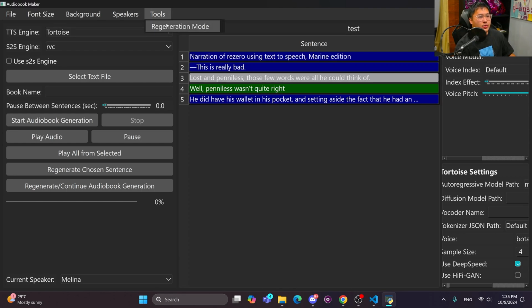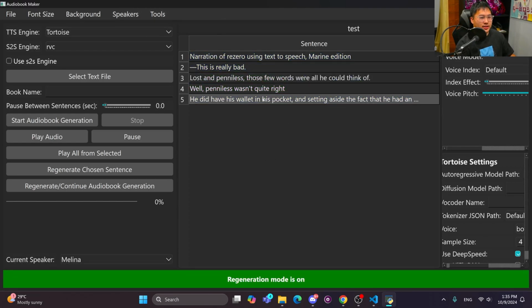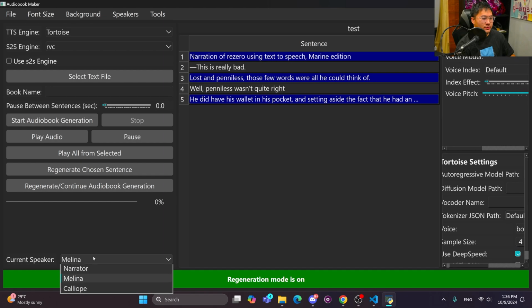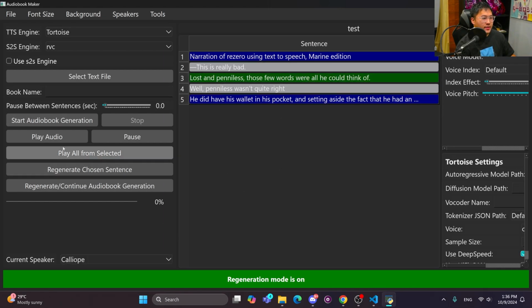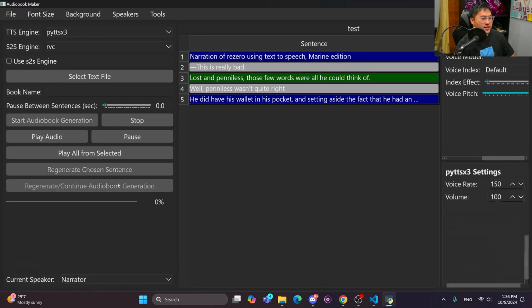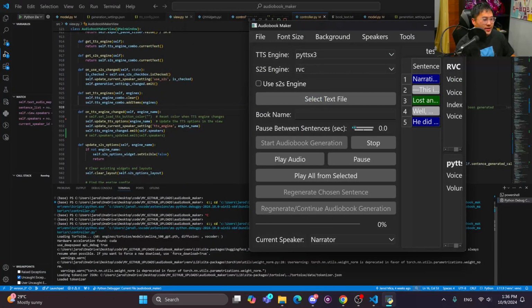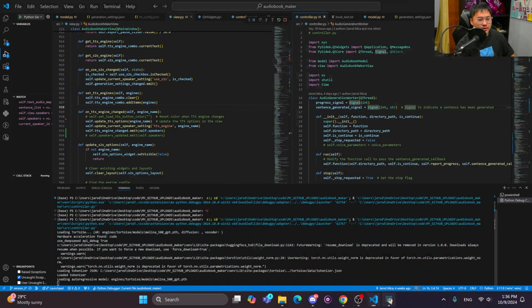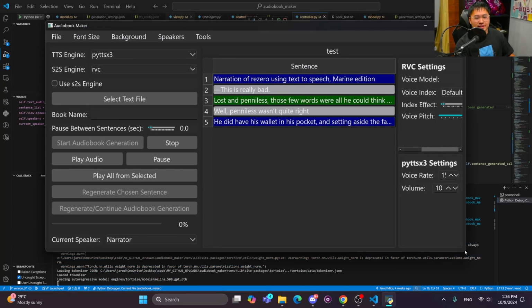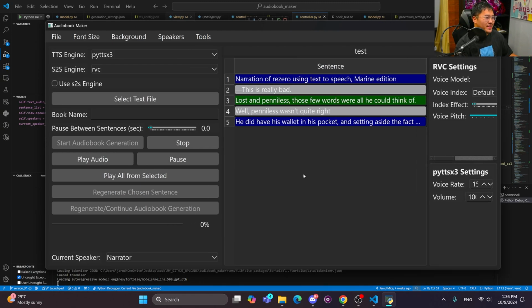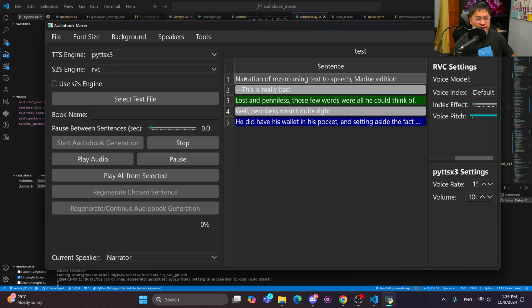And then I have some cool things like regeneration mode, which allows you to select sentences you want to regenerate with the voices. And then you just run this regenerate continue audiobook generation and it'll start doing all of that. And you can see everything's loading in the terminal here. And I think it's going to be pretty fantastic. I have some ideas for audiobooks that I want to try out, and this is going to use the settings that I put into here.